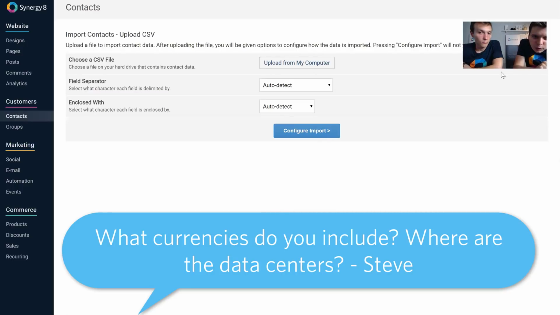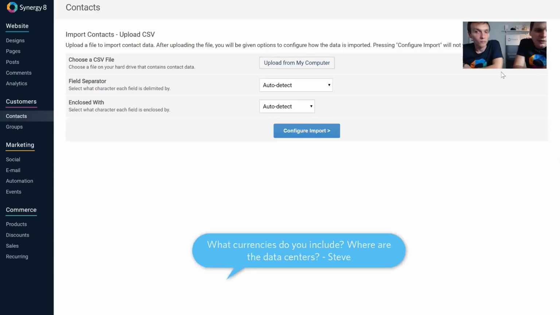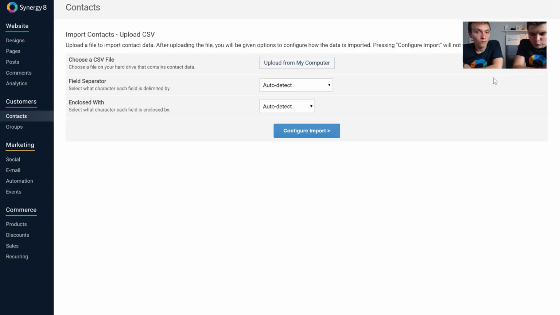Okay, next question. What currencies do you include, and where are the data centers? Okay, so currencies, we basically support every currency in the world.